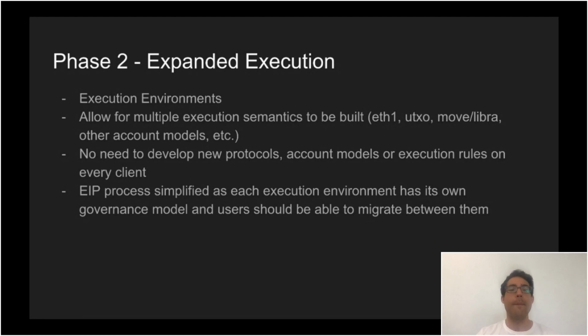Within execution environments, one of the really valuable constructs is that it keeps ETH2 as a core consensus-light, almost pure layer without strong opinions. One of the reasons that's really cool is it allows you to build multiple execution semantics on it. This has been talked about before. You could have something like an ETH1 system running on it, UTXO, something like Move Libra, other account models running on the same shard, and they're all talking to each other and communicating with each other.